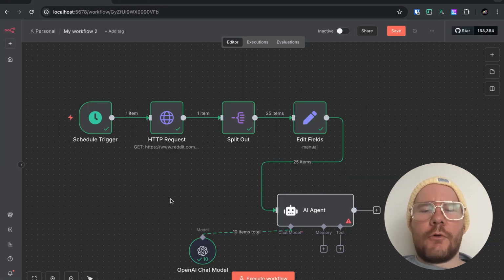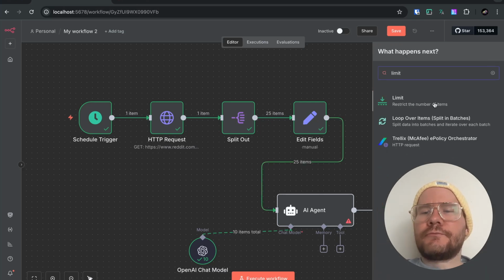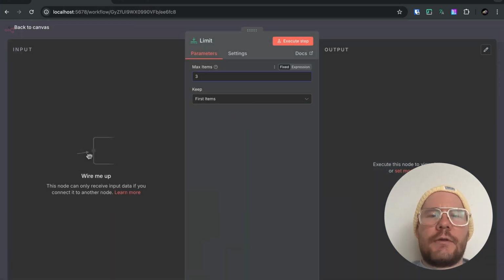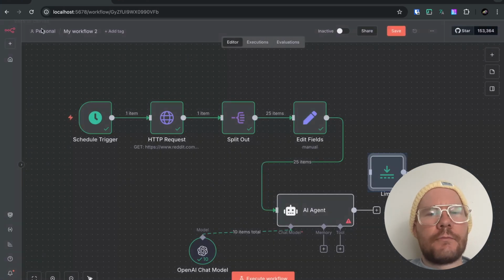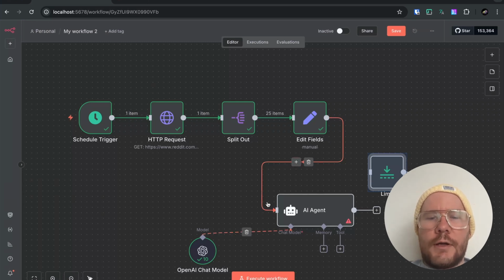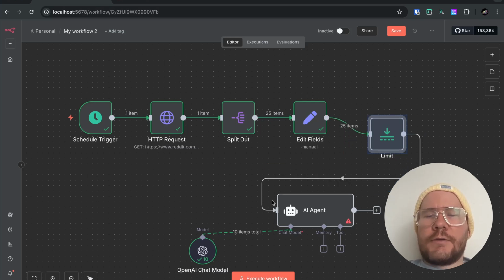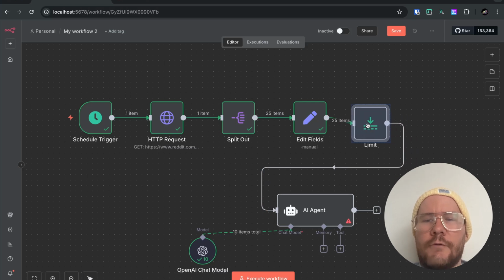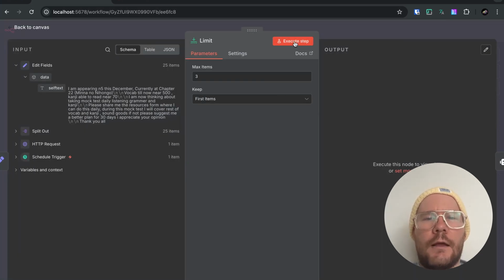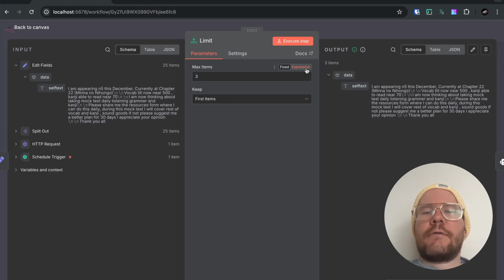Now one thing we're going to do before we run all this is put a limit on this, because it's going to send all 25 items to the agent, and that could take a while depending on your system. So go ahead and add a limit node, and we'll just limit it to 3 items. You just want to connect the edit fields node to this limit node, and then the limit node to the AI agent. And if you click on that limit node and execute the step, you'll see it goes from 25 to 3 items here.